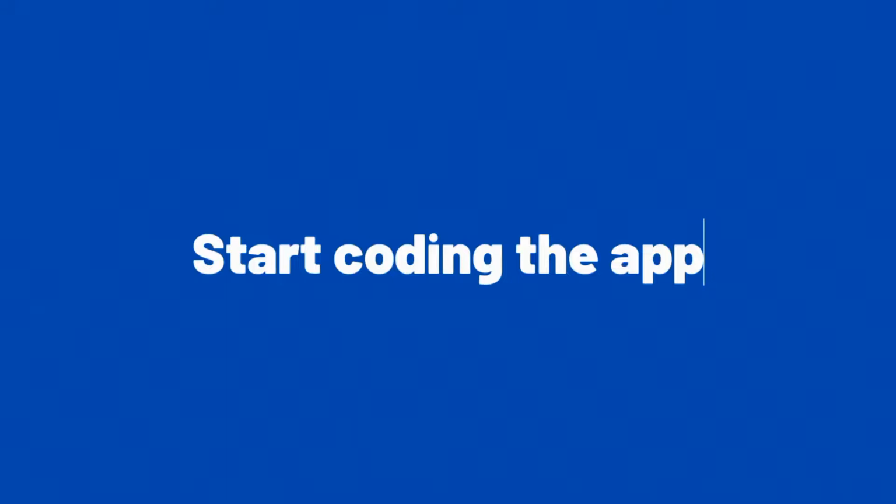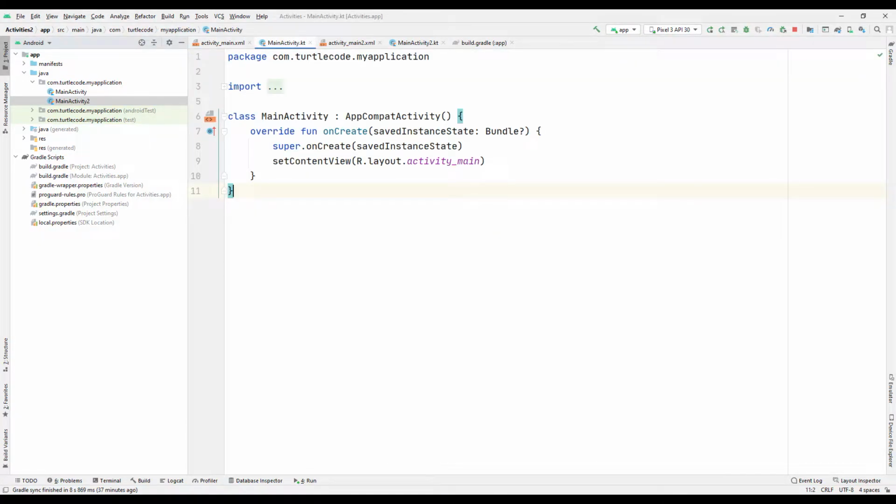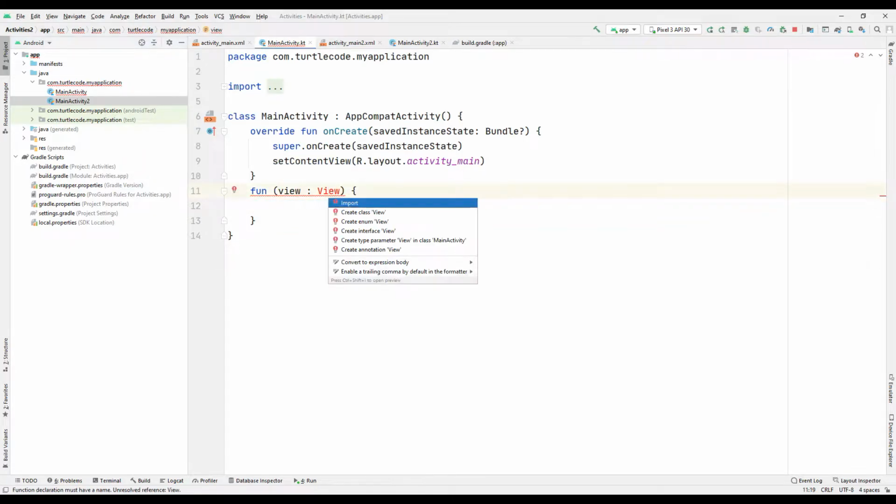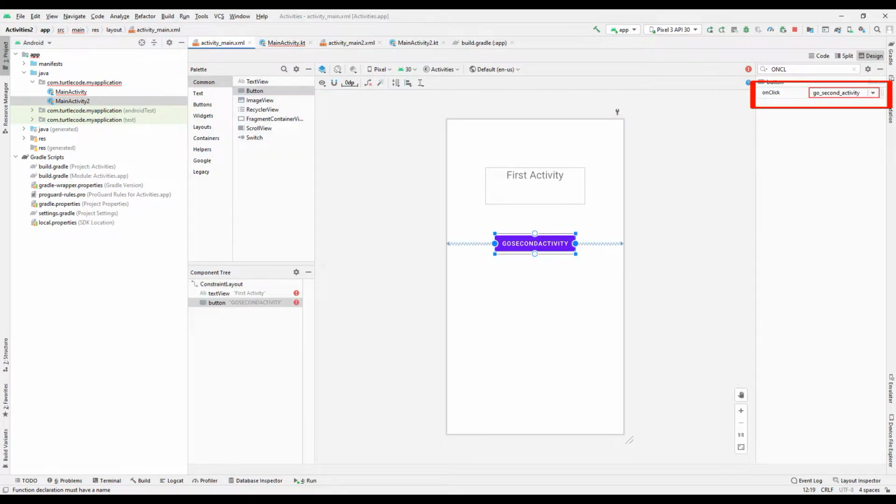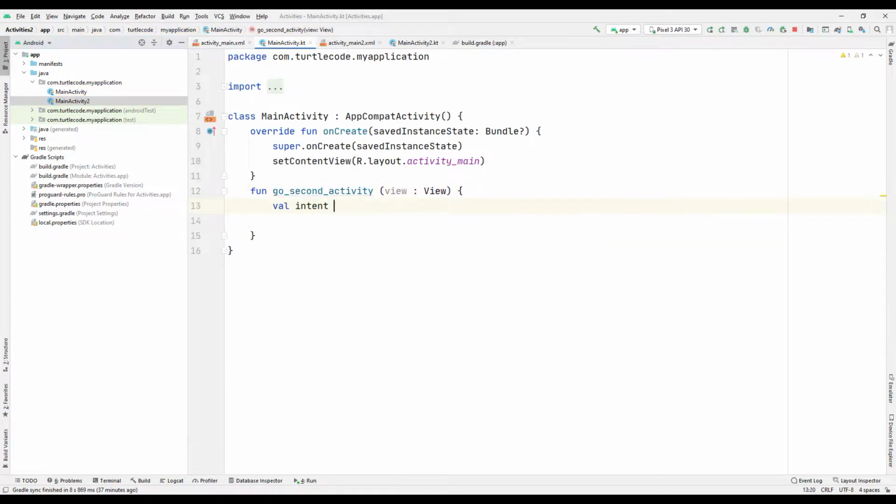Let's start coding our project. In the code section of the first activity, let's use the onClick property of the button we created to go to the second activity. For this, create a function in the code part of the first activity. It gives an error because the view file is not in our project. Mouse click on View and press Alt and Enter simultaneously and import. In the design part of the first activity, add the name of the onClick property to the function.